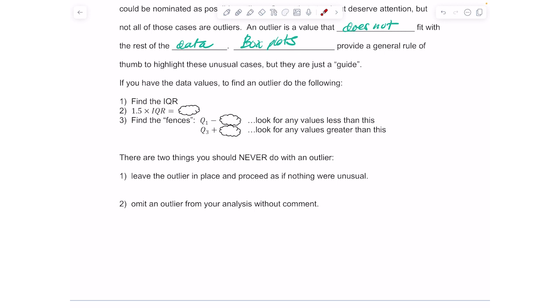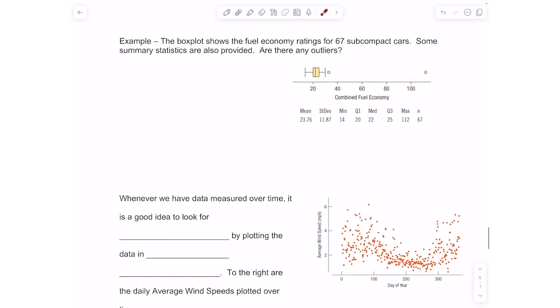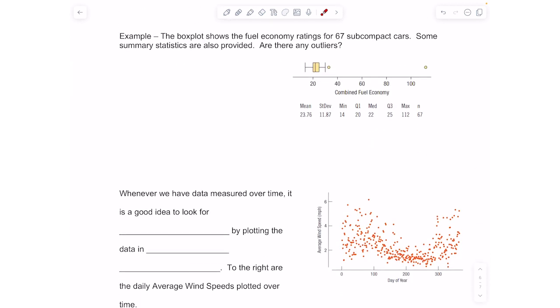So let's practice really quick on how to find an outlier for sure. So we have this box plot, and it shows the fuel economy ratings for 67 subcompact cars. Some of the summary statistics are also provided. Okay, we want to know, are there any outliers? Now, my guess is this is an outlier, okay? And maybe this one's not. So there's a way to check if we're unsure.